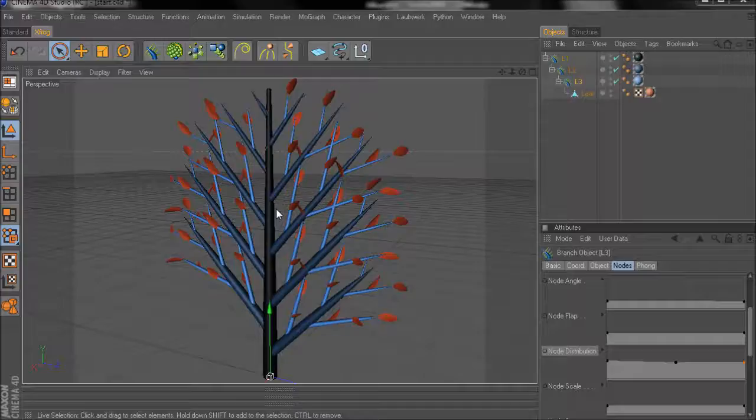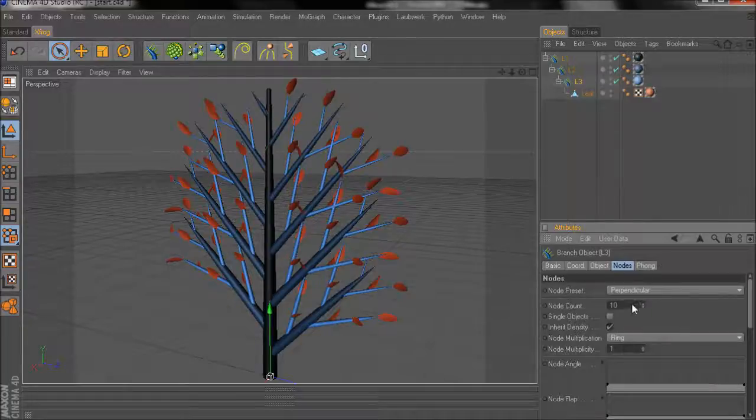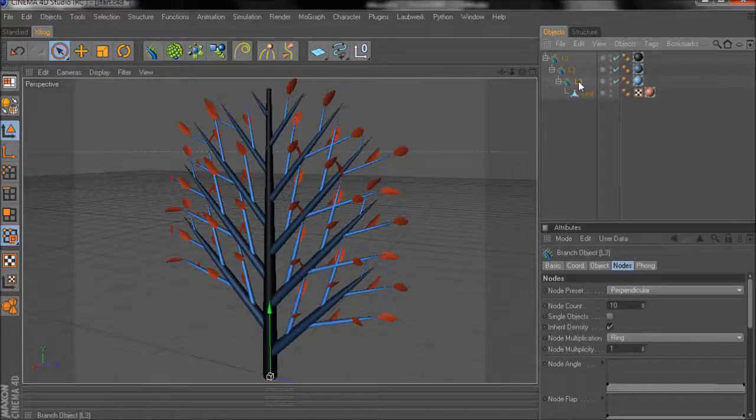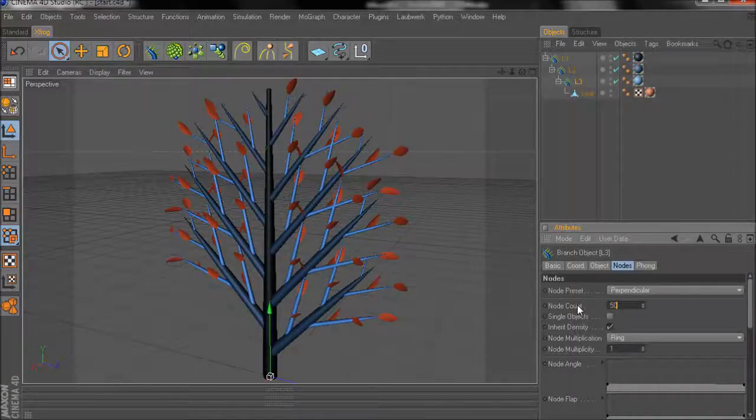Our main problem still simply is that not enough growth is reaching those outer areas or higher areas. One possibility to work around this problem is pretty brute force. Simply increase the node count, the number of child objects. So with the third branching level active, I'll increase that one to 50, for example.